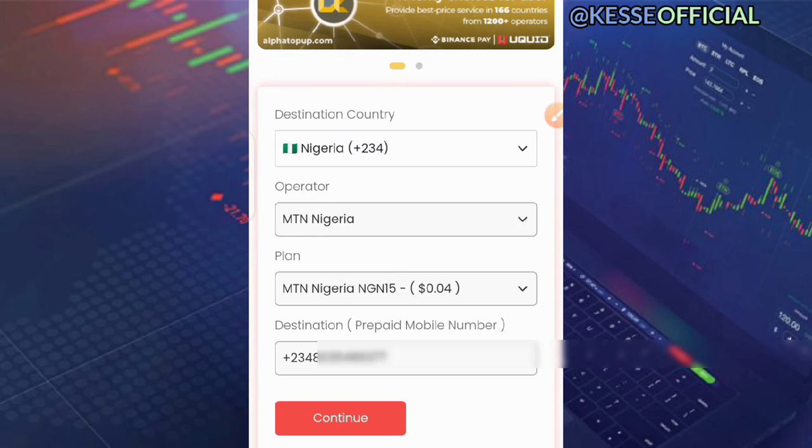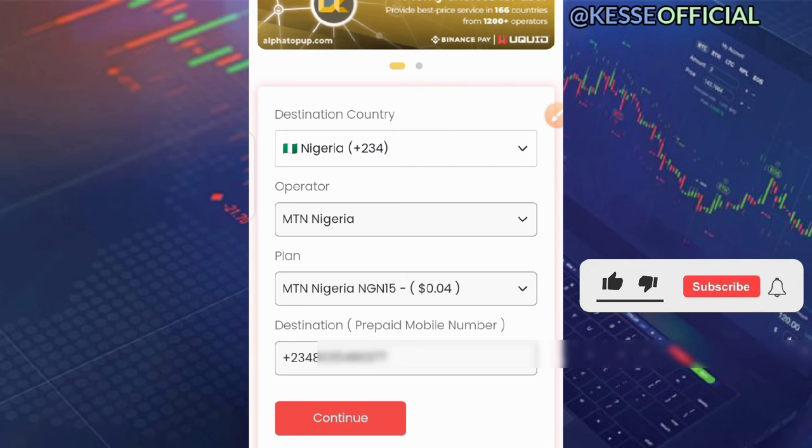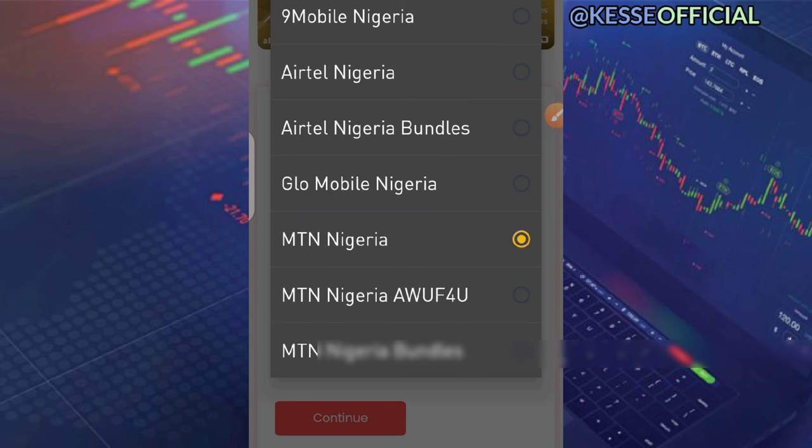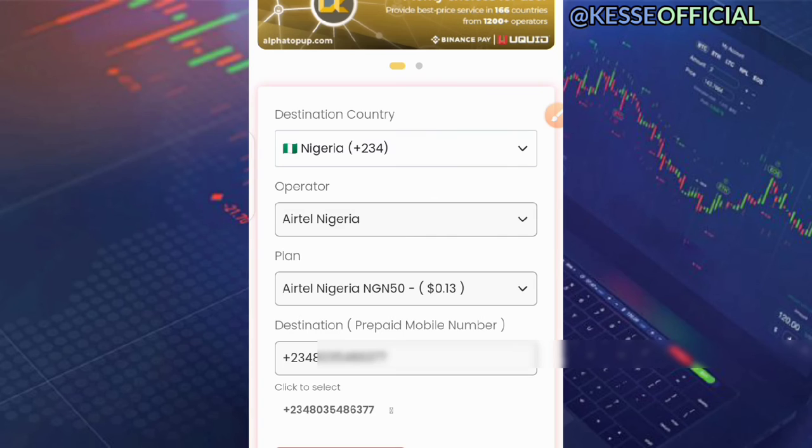Once you click on this view top up plan, you will be able to see the plans you can purchase for the individual. Let's say this particular operator's line is Airtel, MTN, Glo, or depending on the line the person is using, all you need to do is click on it. Say I click on Airtel Nigeria, I will come to this plan area where I have to select the plan.